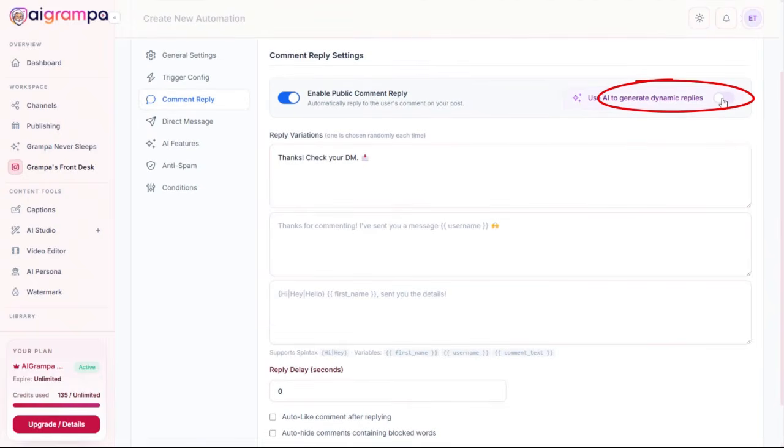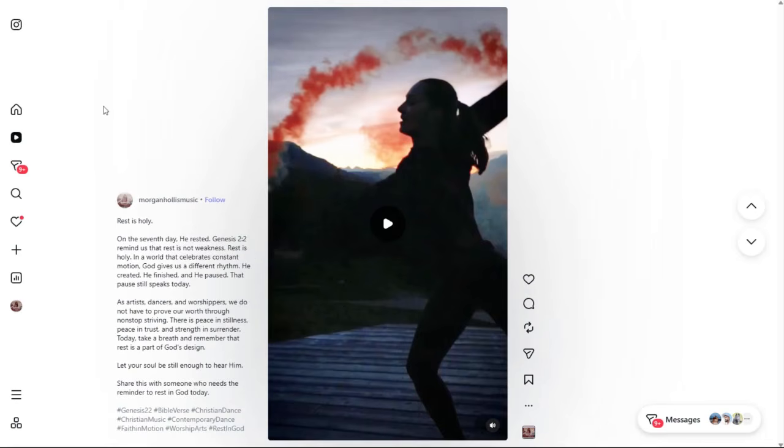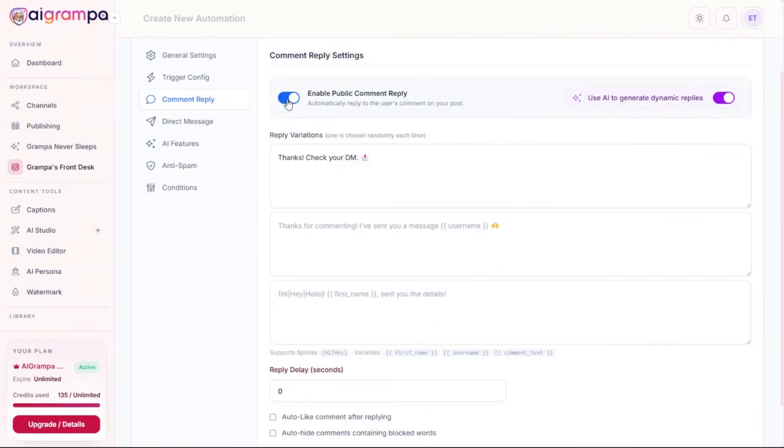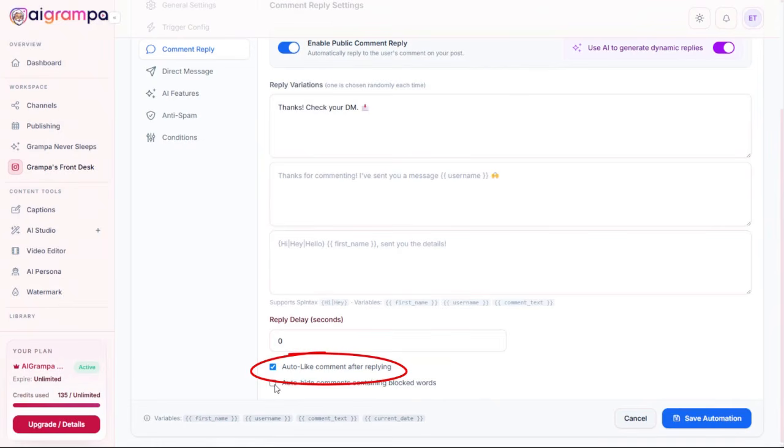Or we could simply use AI to generate dynamic replies. So for this particular campaign, which is just like a Bible verse, it's like some content. It's not something where I'm trying to sell something or get them to comment with a specific keyword so I can send them something. I'm going to use AI to generate dynamic replies. And I will go ahead and auto-like the comment after replying. And we do want to auto-hide comments containing blocked words. So we'll save this automation.